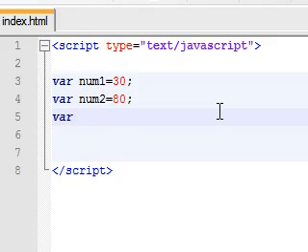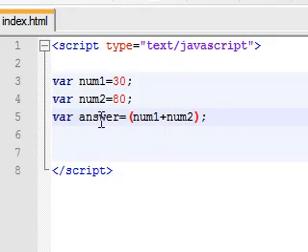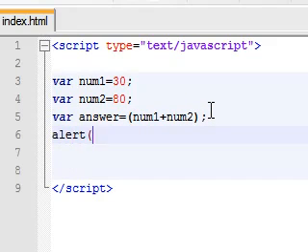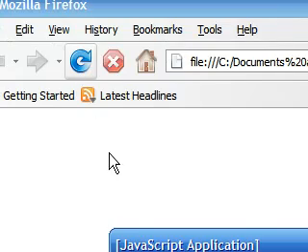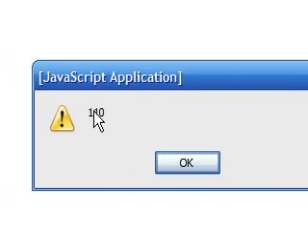We can actually include the variables in a variable. So I'll make a variable called answer, and I'll set answer equal to num1 plus num2. So now this answer has the value of 110. And just to show you guys, I'll make an alert box and I will alert the answer. As you can see, when I save it, it now has the value 110.